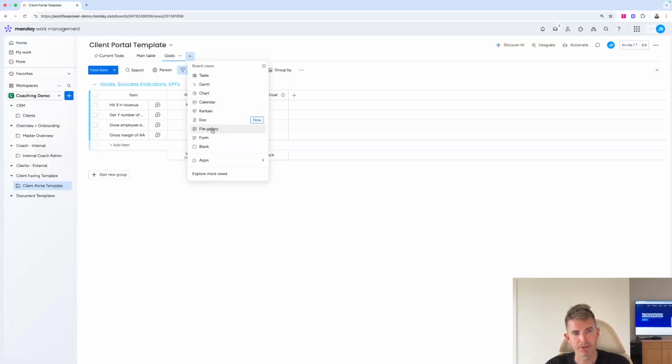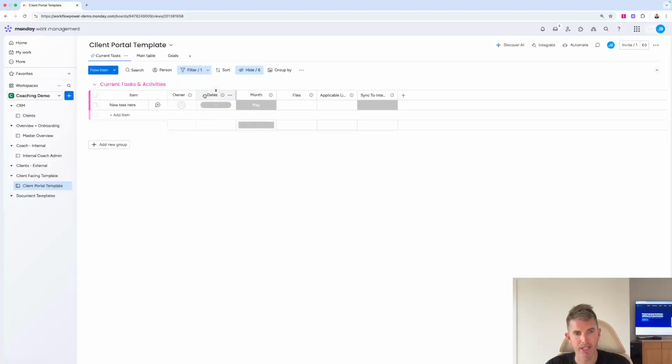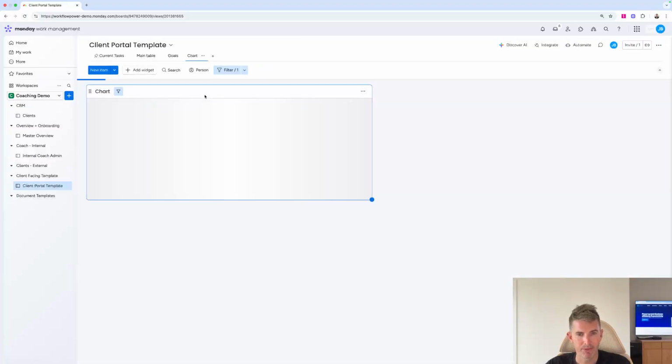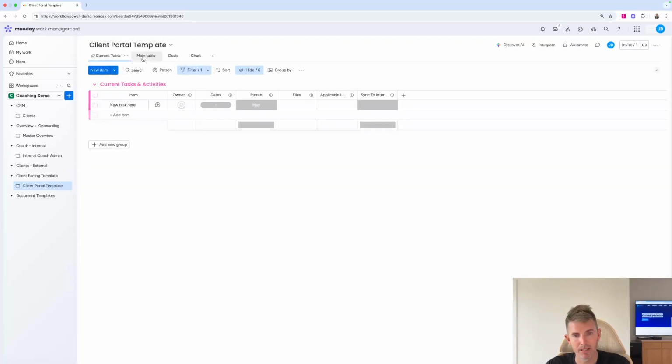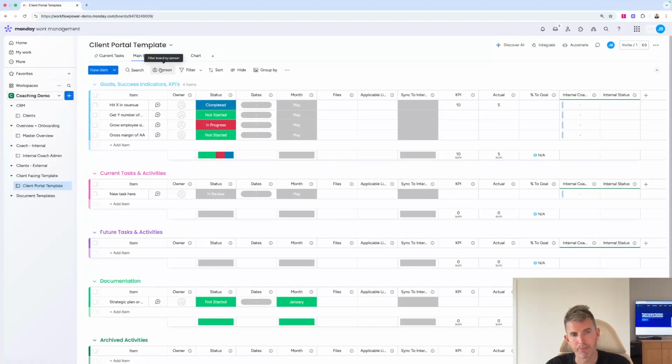So we may go through here and we may create a chart, and then you may want to add other widgets to this, which effectively becomes a dashboard. And you can see how much more engaging this will be for the client with these defined views and ways of working.